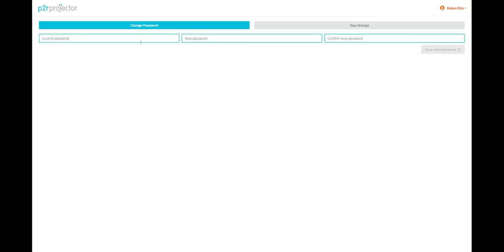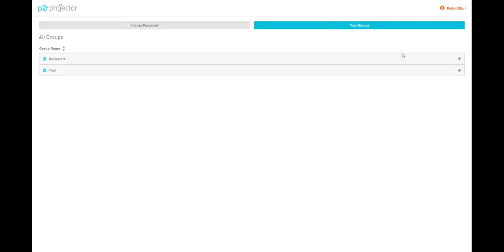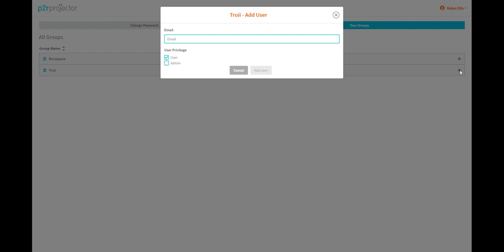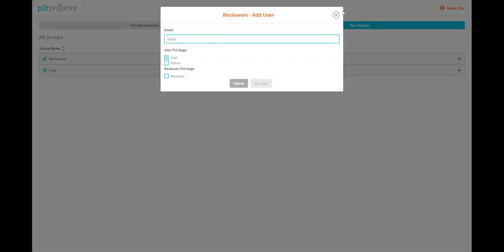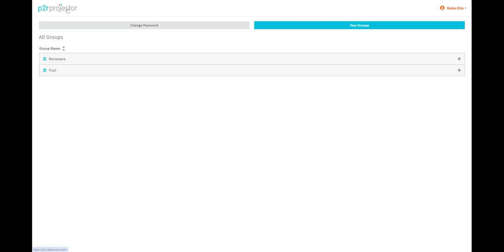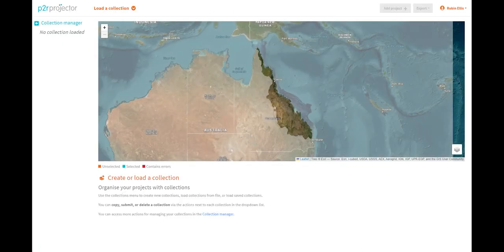to our projects. So obviously we can do some of our own account management, or here we can choose to invite people to collaborate in our P2R Projector space with us by adding them to different groups and performing different roles. That's a very brief tour of the new P2R Projector.